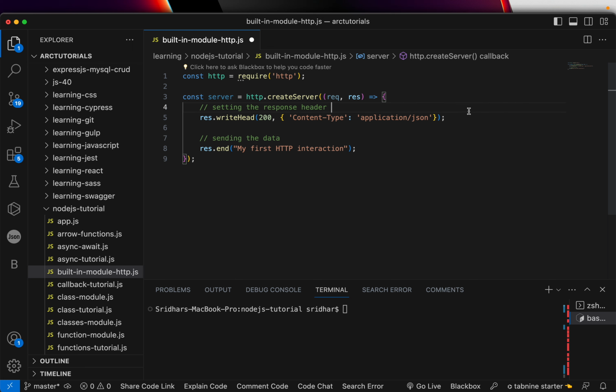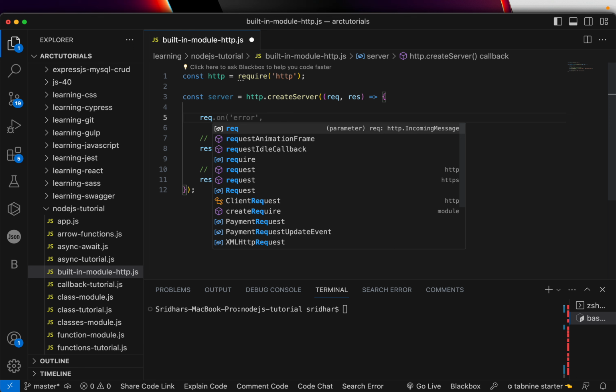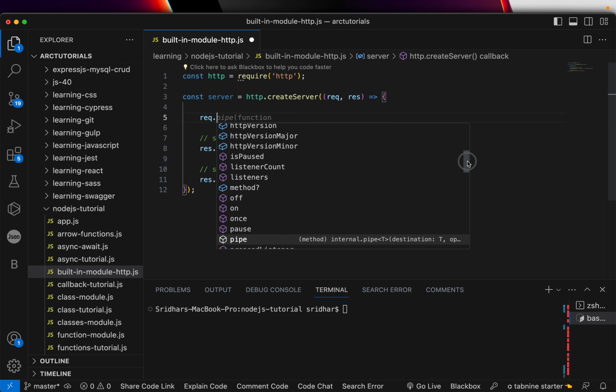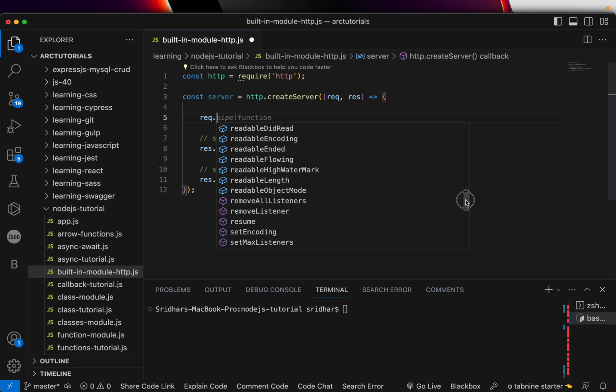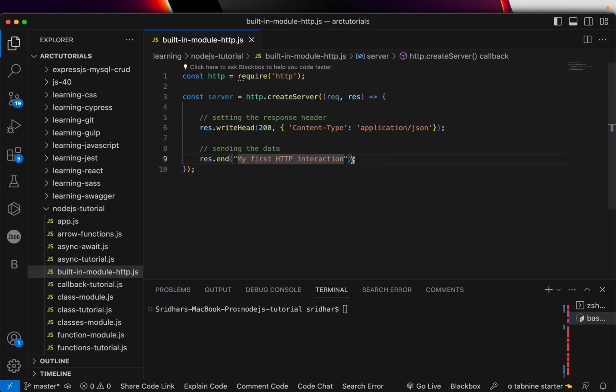Again, this is a very simple example, right? You can also do request dot, you have the raw headers, you can listen to them, you can take the method, what is the URL, and there are a lot of things that you can do with it. But we are not doing that because I just want to give you an example of what the data looks like and how to use the HTTP inbuilt module.